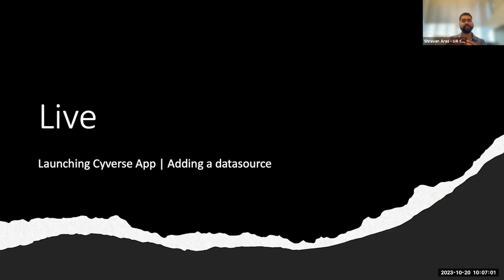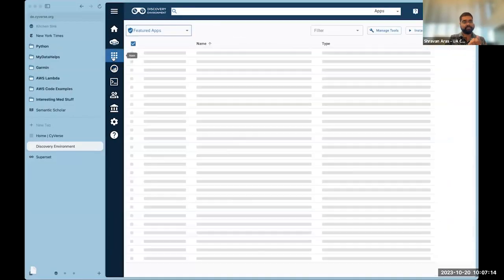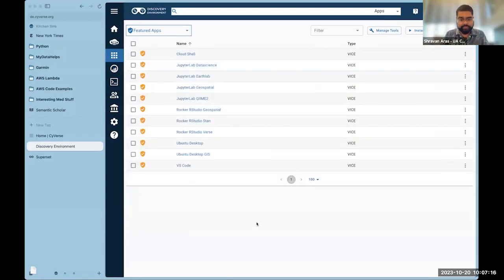So with that, I'm going to move more towards our live demo that talks about how we can launch the CyVerse app and how we add the data source into it. So I'm going to shift my screens now, and you will be able to see my CyVerse screens right now. Just a quick thumbs up if everybody can see it, or anybody. Okay. All right, so this is your CyVerse screen once you log into CyVerse.